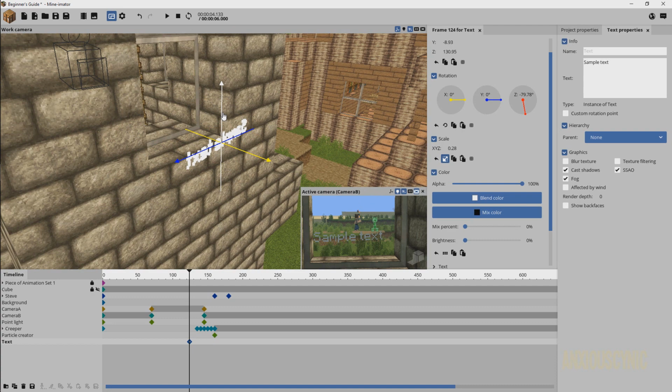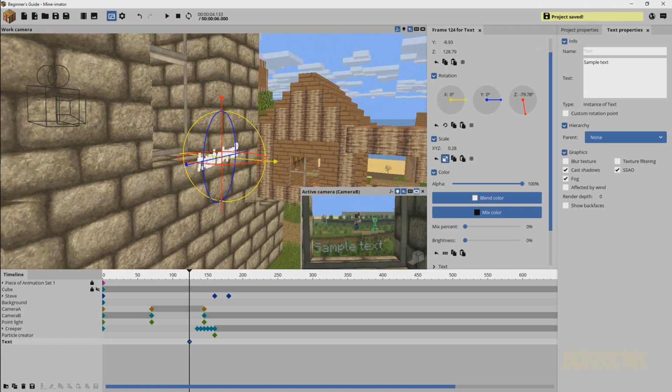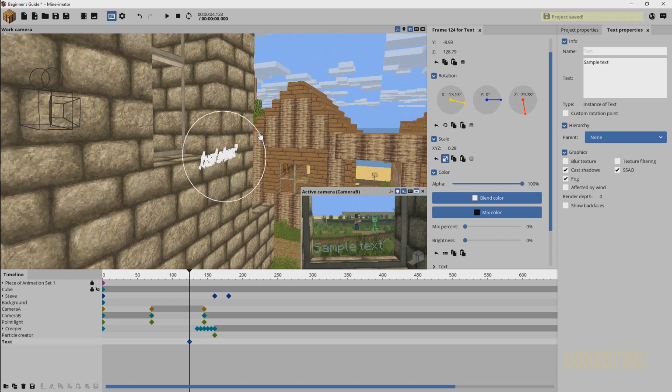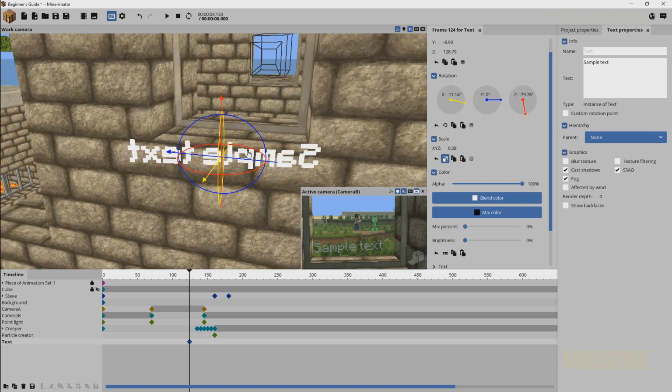So we'll just have like some text right here. Maybe we're doing some cool opening credits or something. We'll tilt it back so it faces the camera just a little bit more. Bada bing, bada boom, there's your text. And then over here, you'll see the text properties. And basically right here is where you can just say whatever you want it to say.